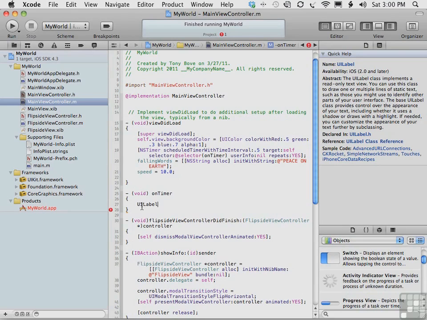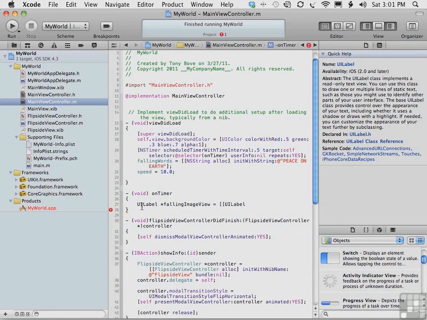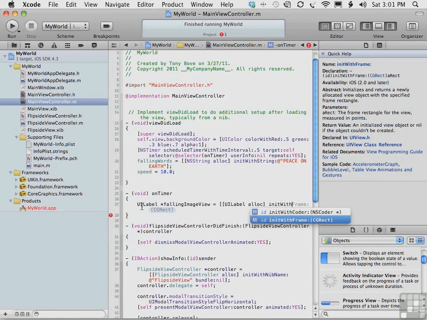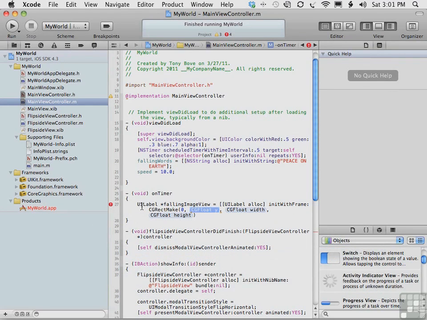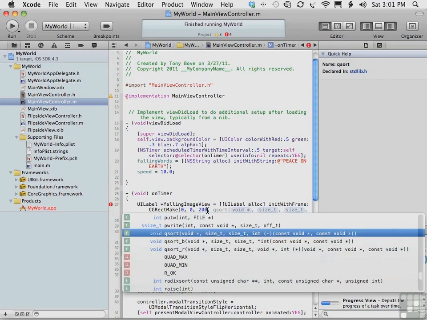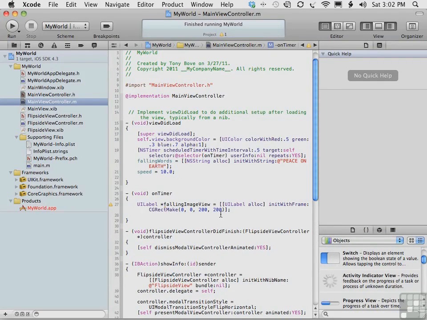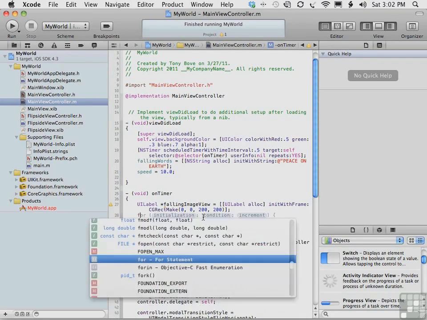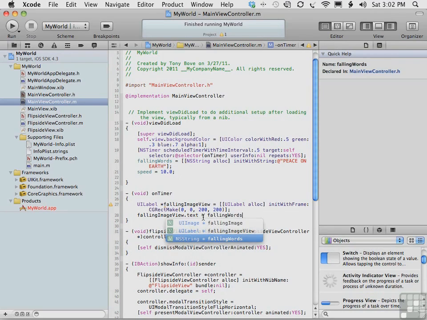So we're going to create a UI label for falling image view. That's the name of the UI label. Allocate the UI label and initialize with a frame size. We're going to make a rectangle for it, and the dimensions are 0, 0, 200, 200. Close brackets and with a semicolon. Now we've defined our UI label as falling image view, and we've established its rectangle and its size. Now we're going to put text in it. We need falling image view dot text, and that will be our falling words, of course.